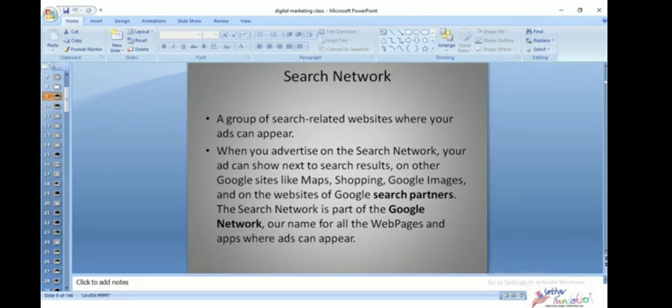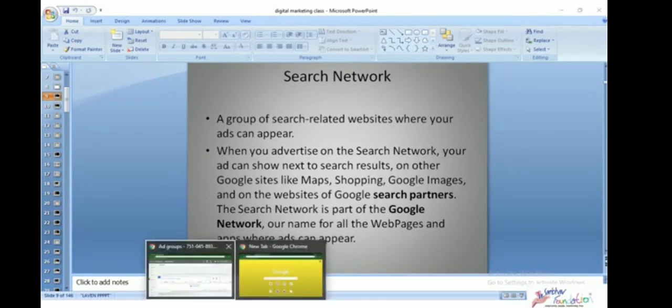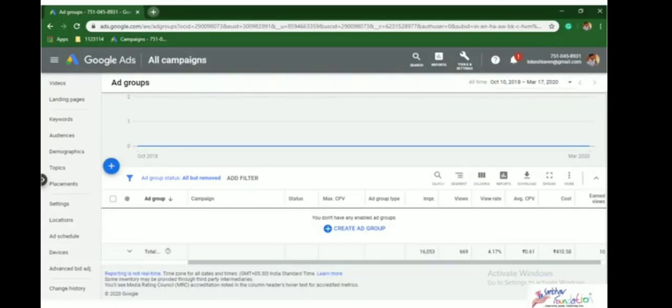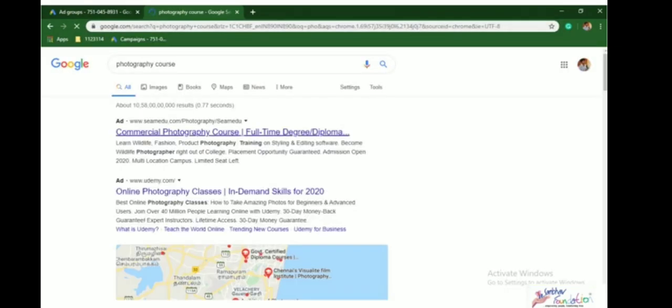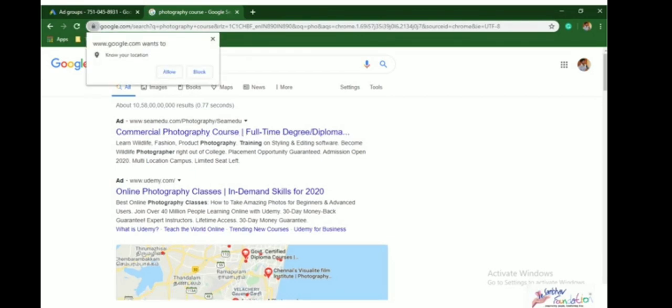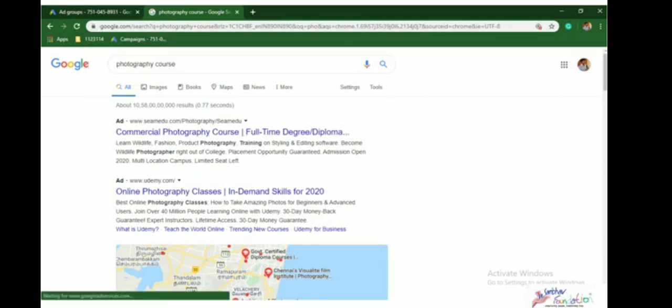Let's start theoretically. A search network can be defined as a group of search related websites where your ads can appear. It's very simple. You go to Google and search for something, for example, a photography course. We get the ads on the search engine page.